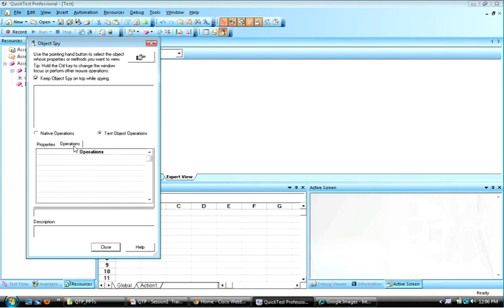Earlier, before 9.2, this tab was called methods. Now it has been called operations. Earlier people used to get confused, what is this method? Because of that, the name has now been changed to operations. Now people will clearly understand what operation is, so what kind of operation we perform on the application object.